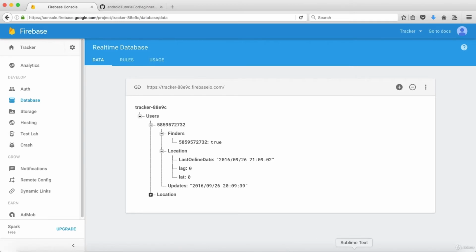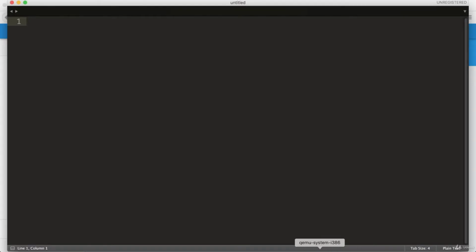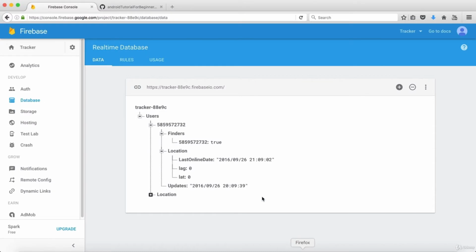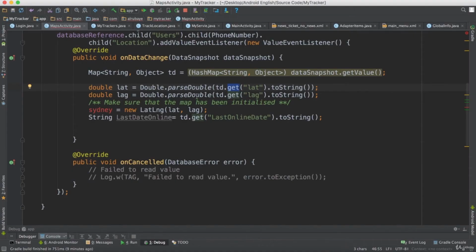So if I go back here to my project, I just do it this way. I get latitude from the double, for td.get, because it is a hash map, so it's key and value. I'm asking for a key, I give it the key name lat, it gives me the value, lng, and last online location. So in this way, lat lng, last online location, you have it. If you see, I have lat lng now for the last user location.